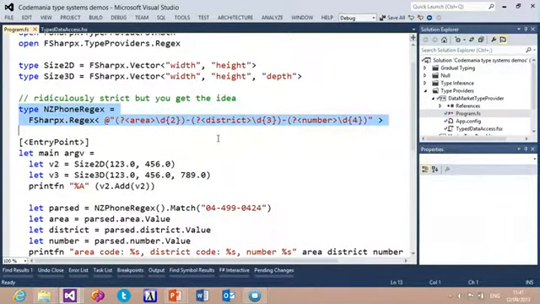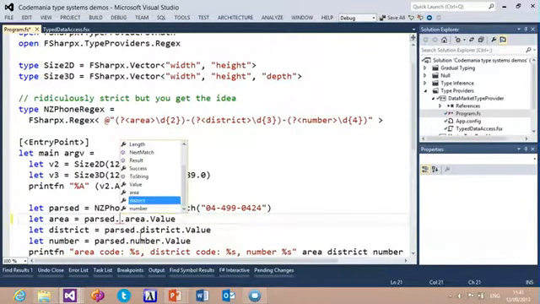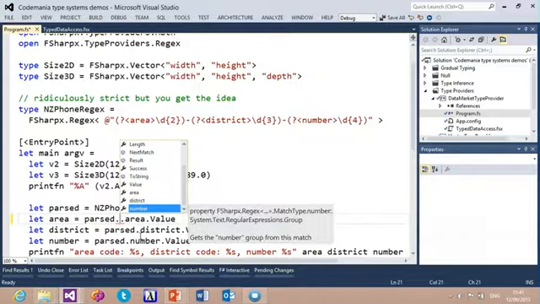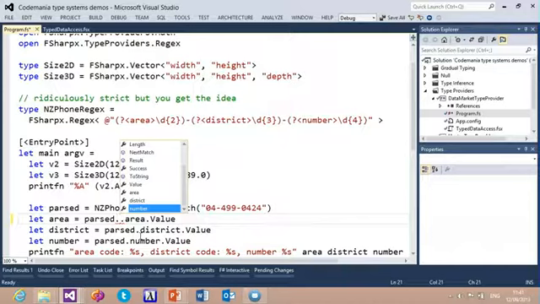Notice that I've named some of the groups, and now when I use a match of that type, I can get IntelliSense to remind me what those groups are called and to give me a compiler error if I get the name wrong when I try to use it. And I've not had to write any wrapper code to do that. The F# type provider has done that for me.